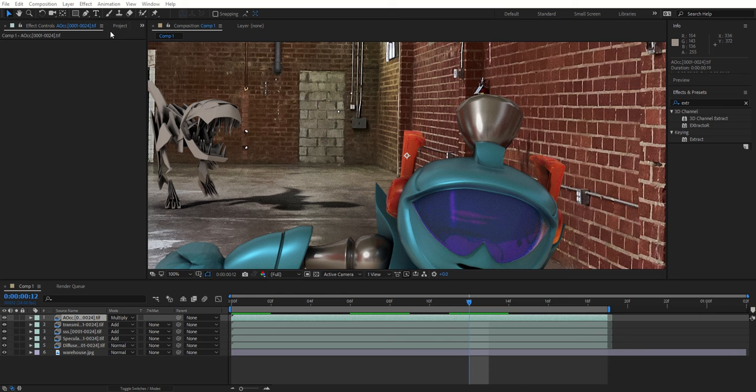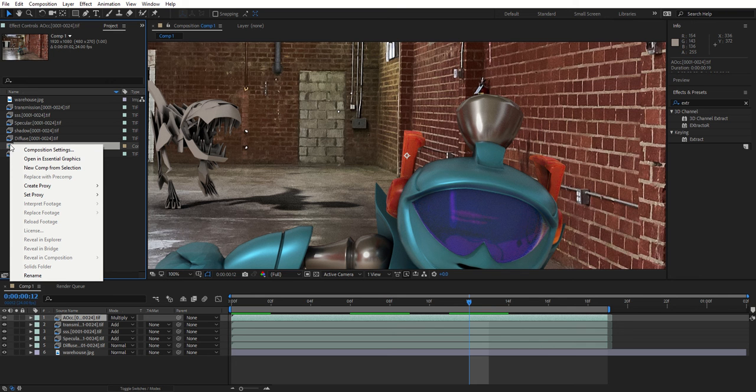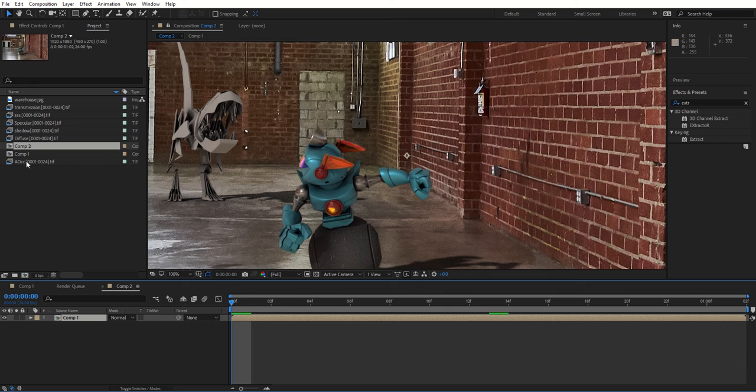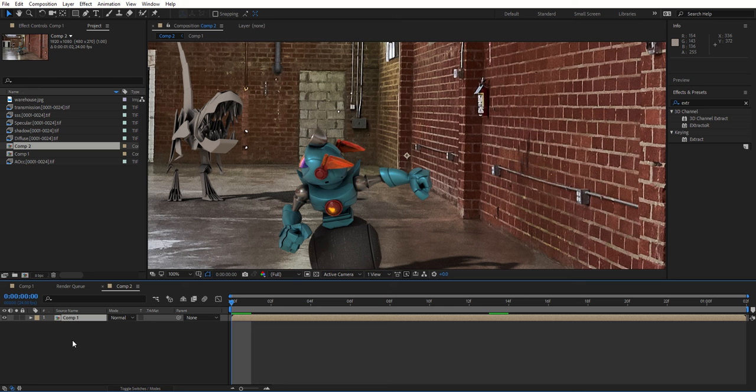So I'm going to go to my project window. Here I have my composition, which has all my layers, my AOVs, and I'm going to just simply right click on it and say new composition from selection. That's going to embed one composition inside of the other one. So there is now composition 1, which is the one that we have with all the layers, but there is now composition 2 that has all the layers in a single one.